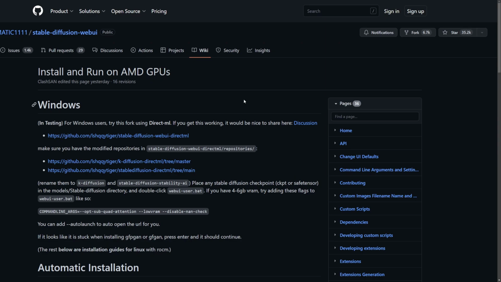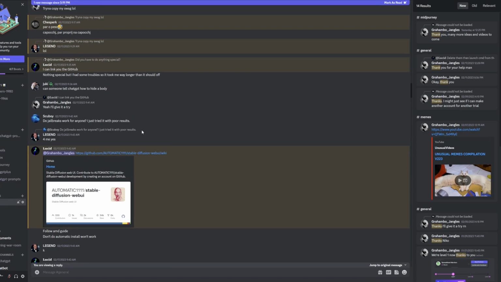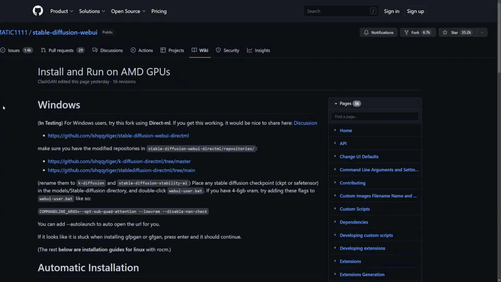So I found a way better way to run Stable Diffusion in Windows on AMD GPUs, and I actually found it because of Lucid. He gave me this link, and this must be a new way to do it because I don't remember seeing this. And also, this page was edited yesterday, so there is a good chance that this is new.